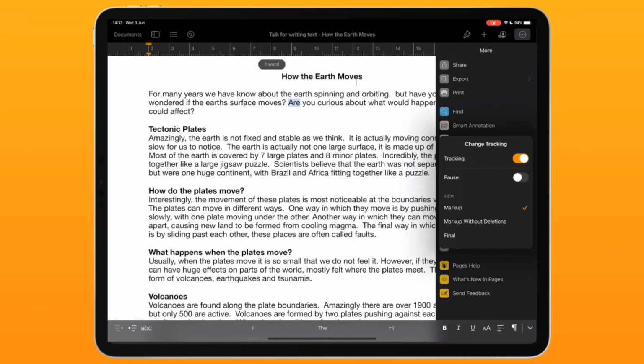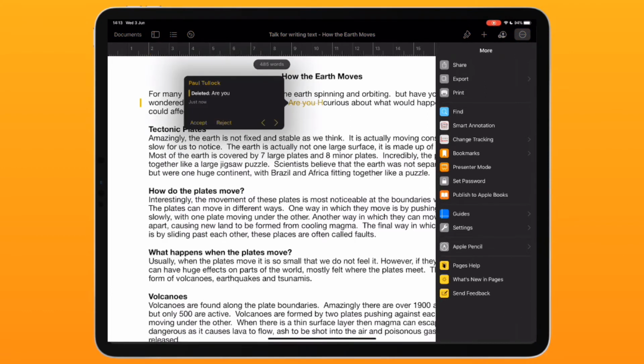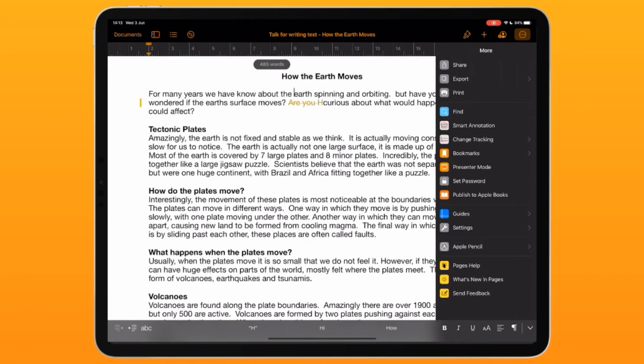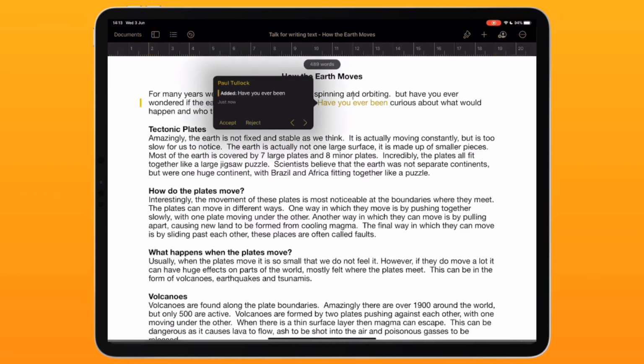I'm going to leave it on markup, and I'm going to go back to that sentence, and I'm going to take that out. I'm going to delete it, and as you can see, it's put a line through it. And I'm just going to go to the start now. I'm going to accept that. Have you ever been curious? And there you can see that this bit I have deleted, and this is what I've replaced it with.